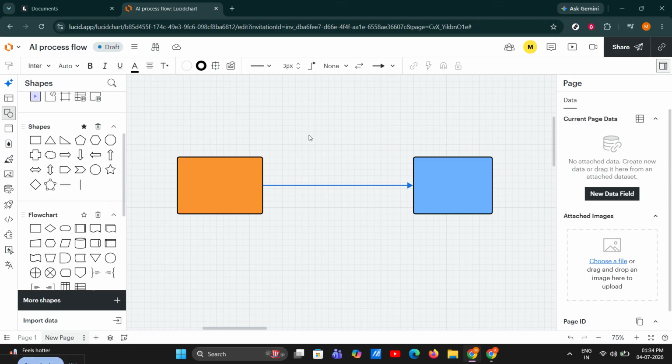and that's really all there is to it. To paint in Lucidchart, select your shape, use the fill color tool to change the inside color, and use the line color tool to adjust borders or connectors. With just a few clicks, you can make any diagram look more polished and professional.